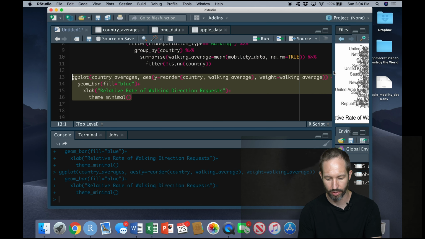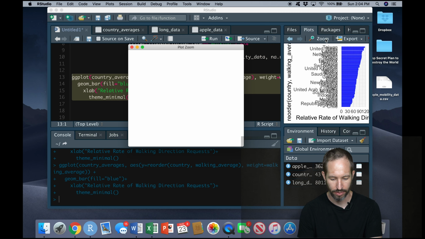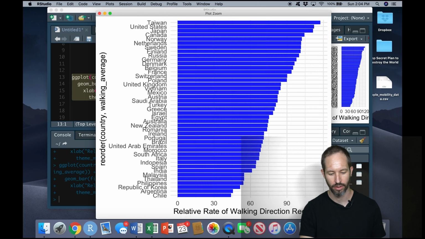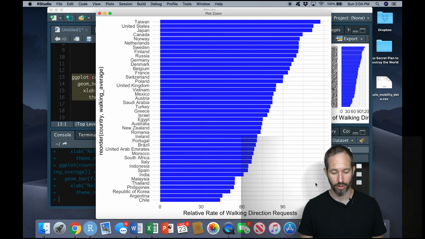We reordered it. Now we have this, much nicer visualization. We get to see that Taiwan, the United States, Japan, and Canada requested walking directions more often than other countries. We'd want to dig a little bit deeper into these data to figure out what they mean. I believe what Apple produced here is a kind of normalized request rate that compared the pre-COVID request rates to the post-COVID request rates, so it adjusts for things like population size and things like that.